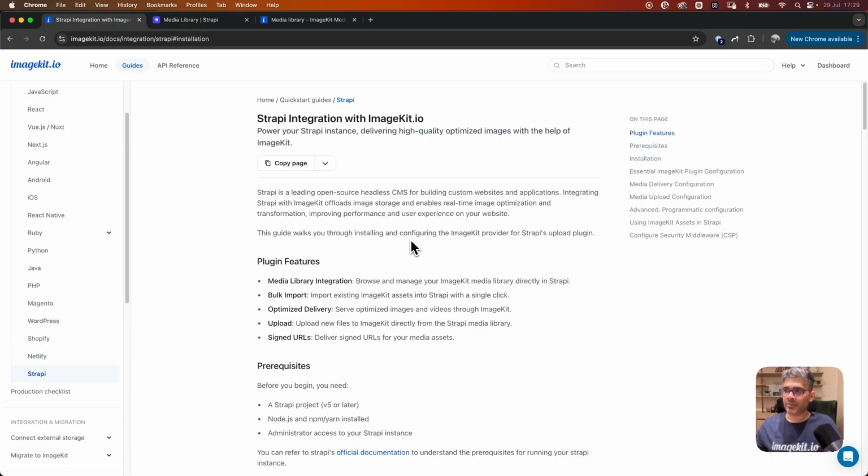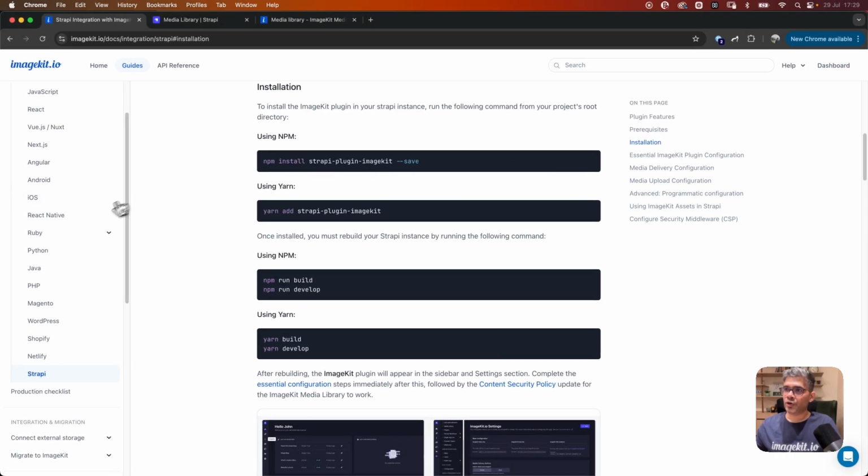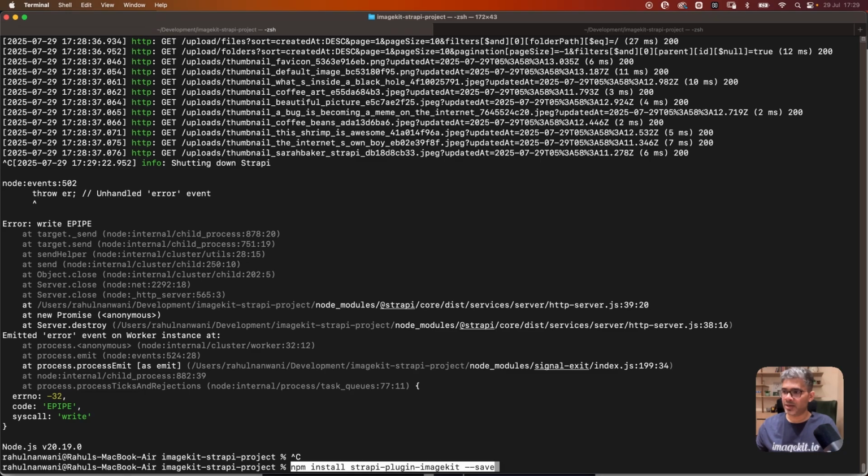Now to get started with ImageKit, I first need to install the ImageKit plugin. The instructions for this are given in our documentation, and if I head to installation, the exact command is available as well. I'll just copy this, stop the current instance that's running for Strapi, and install the Strapi plugin for ImageKit first.